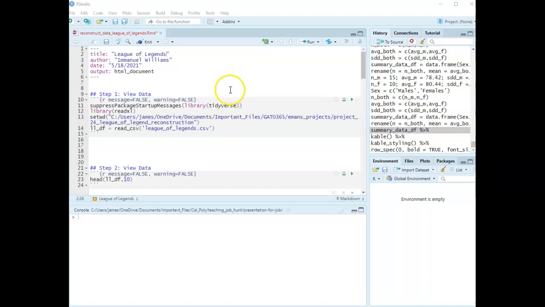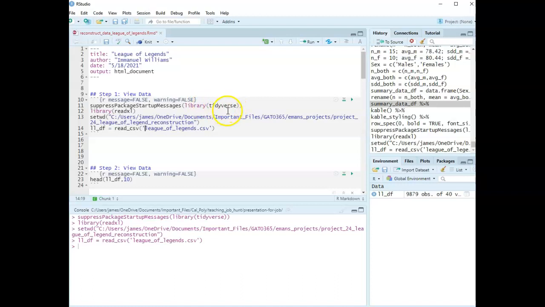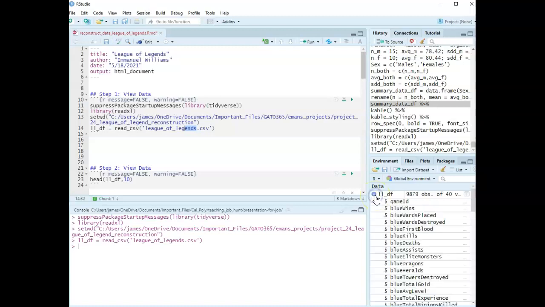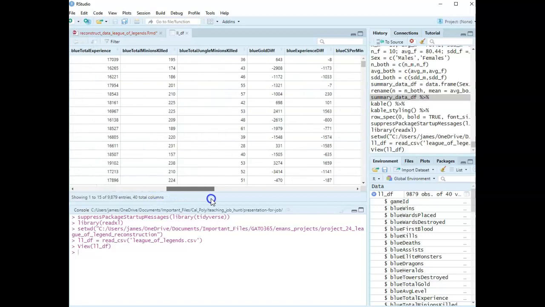So let's go ahead and talk more about this data set. This data set in particular is one of my favorites because it deals with games, the League of Legends data set. So we're going to go ahead and run this. What this code is doing is starting up my tidyverse, which is great. It loads in ReadXL. There's reasons why I use ReadXL. It allows me to read in a particular CSV, and the particular CSV is League of Legends. I'm not going to do this very often in this video, but if you have access to this data, you can visualize your data frame by clicking here, view LL_DF, and this is going to be my League of Legends data frame.